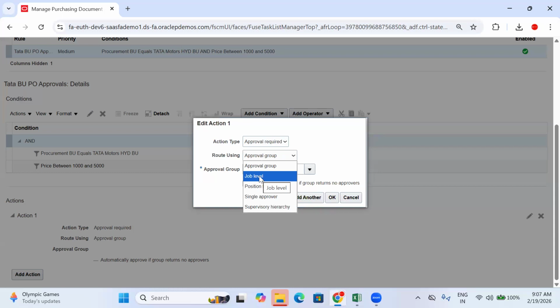For example, if you are joining any IT company and anybody asks what your job level is, L1, L2, L3, something like that, or P1, P2, P3, or M1, M2, M3. Those are job levels. Position hierarchy: you are the functional consultant, that is your position. Senior functional consultants are there, principal consultants, after that managers. Single approver: if only one person is there for this approval, you can take single approver.